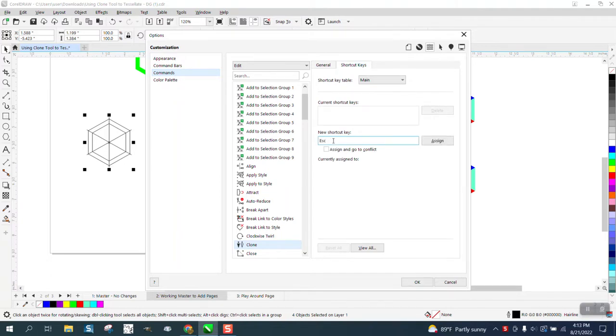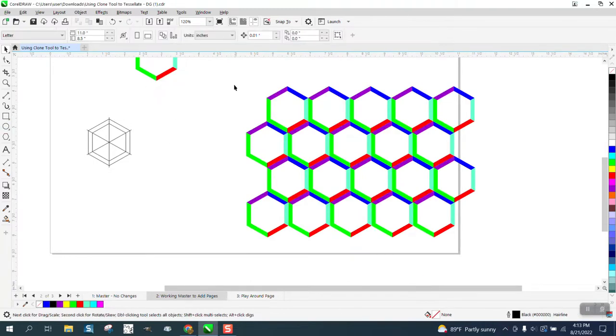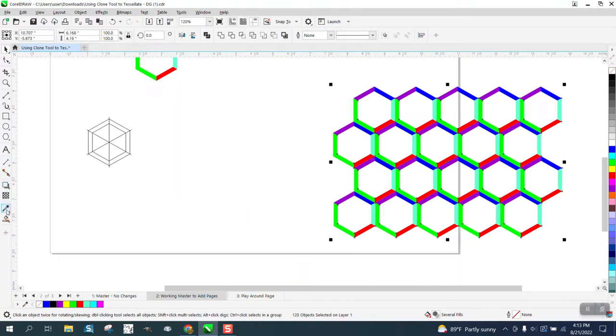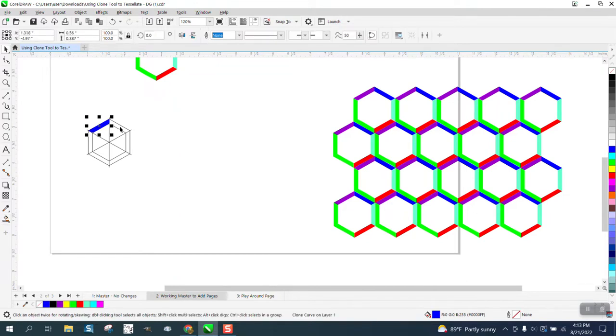I'm going to use the escape key. I used to use it for something else, but I took it away. I'm going to assign it, and then I'm going to say OK. Now, if we go through this process of cloning this, we can take the smart fill and hit the escape key, and then I need to change.